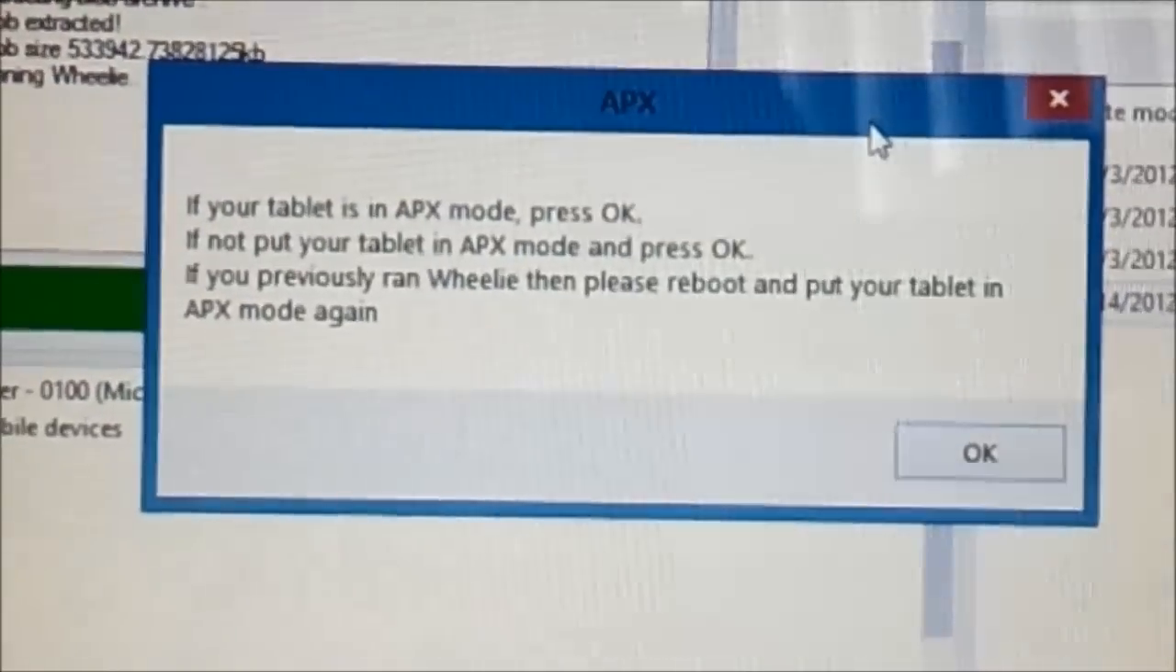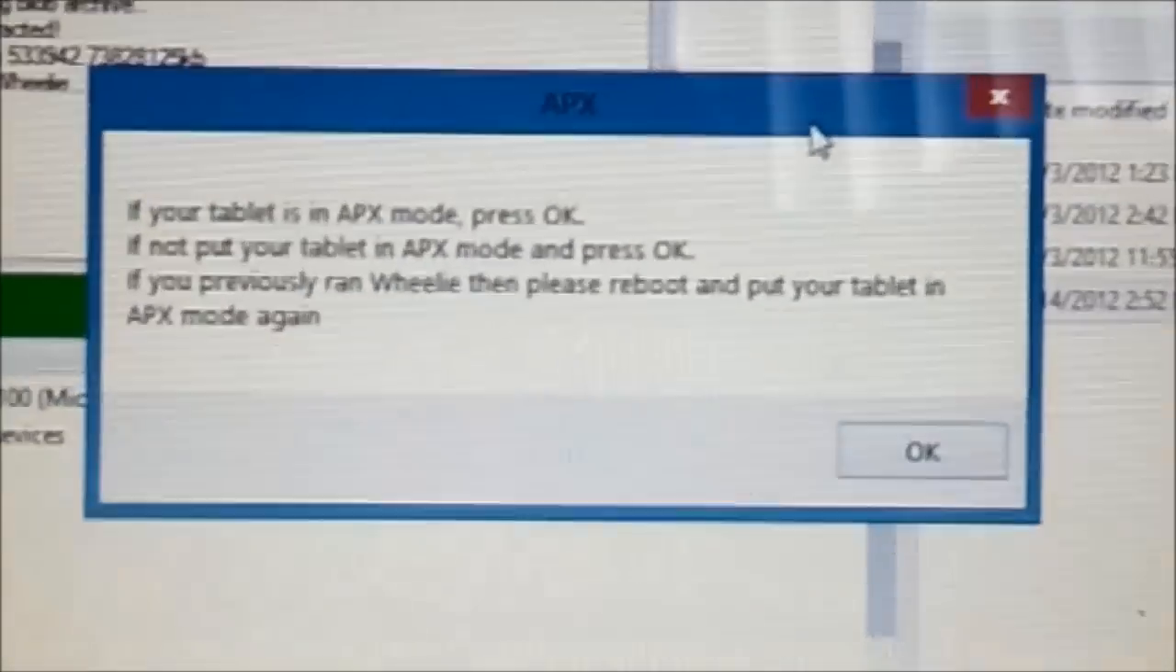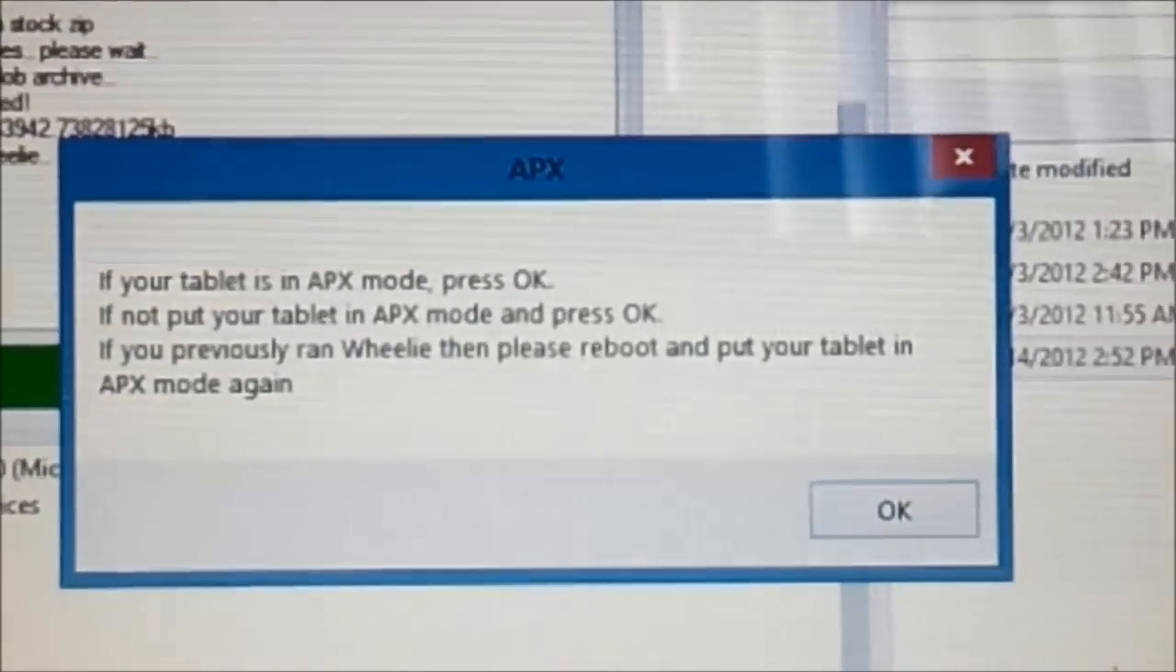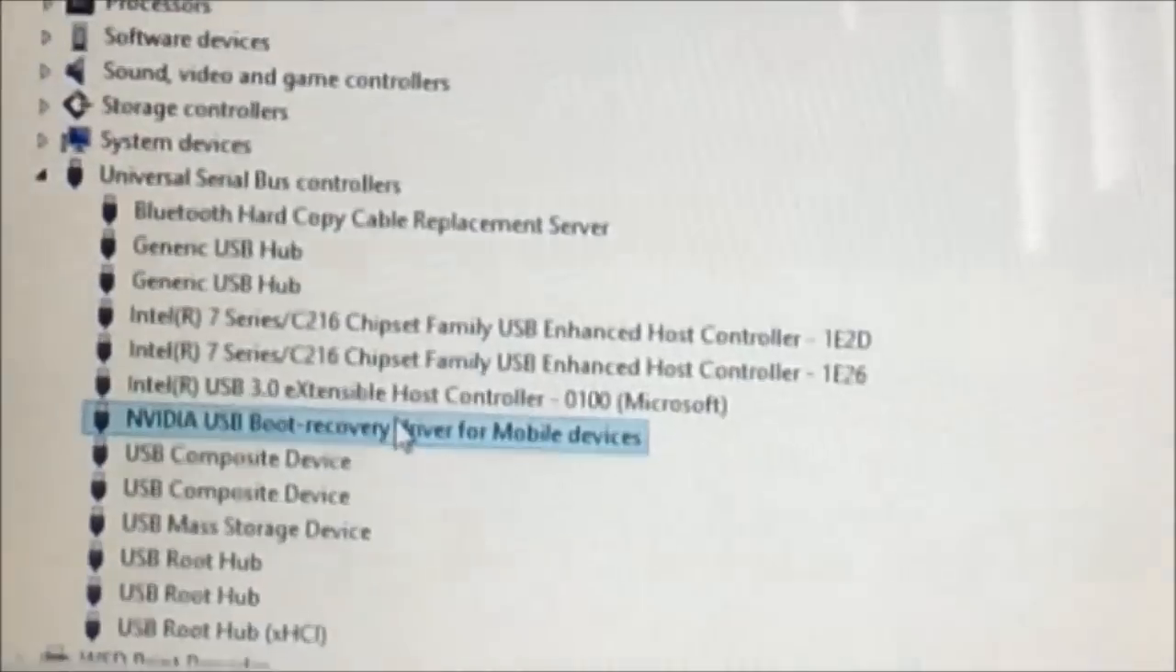Put your tablet in APX mode again. You have to make sure. That's why it's important to have your device in APX mode right now. And then you hit OK. And once it's doing this, you'll see this. So it's updating the phone, right? It's updating this, so it's actually bringing stuff in.